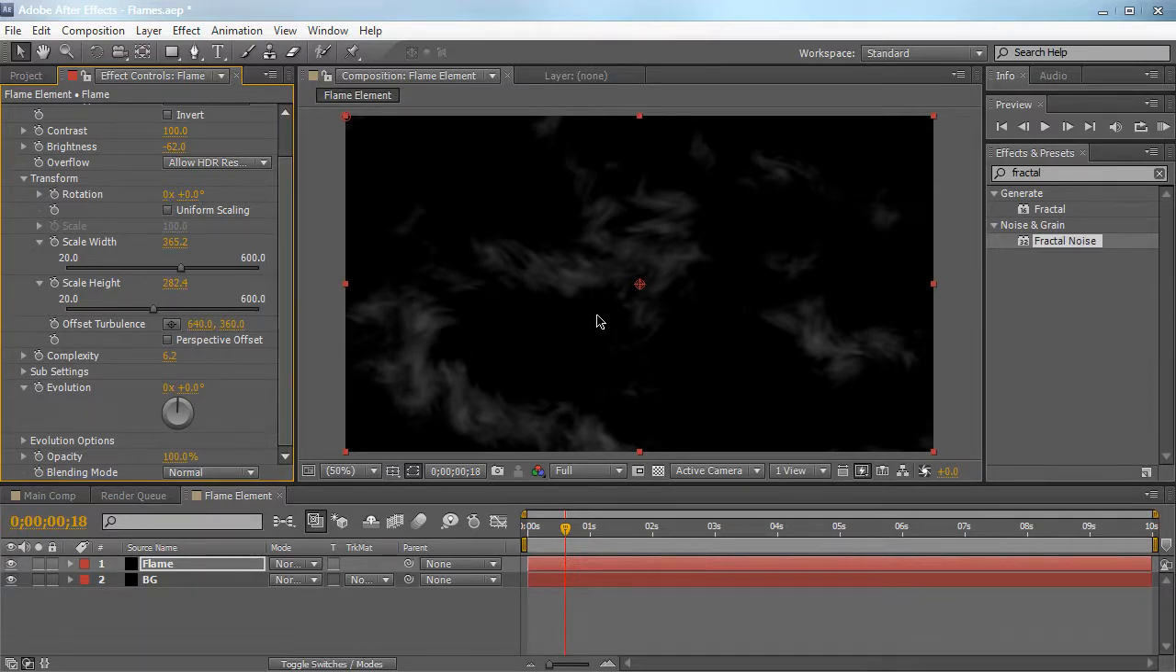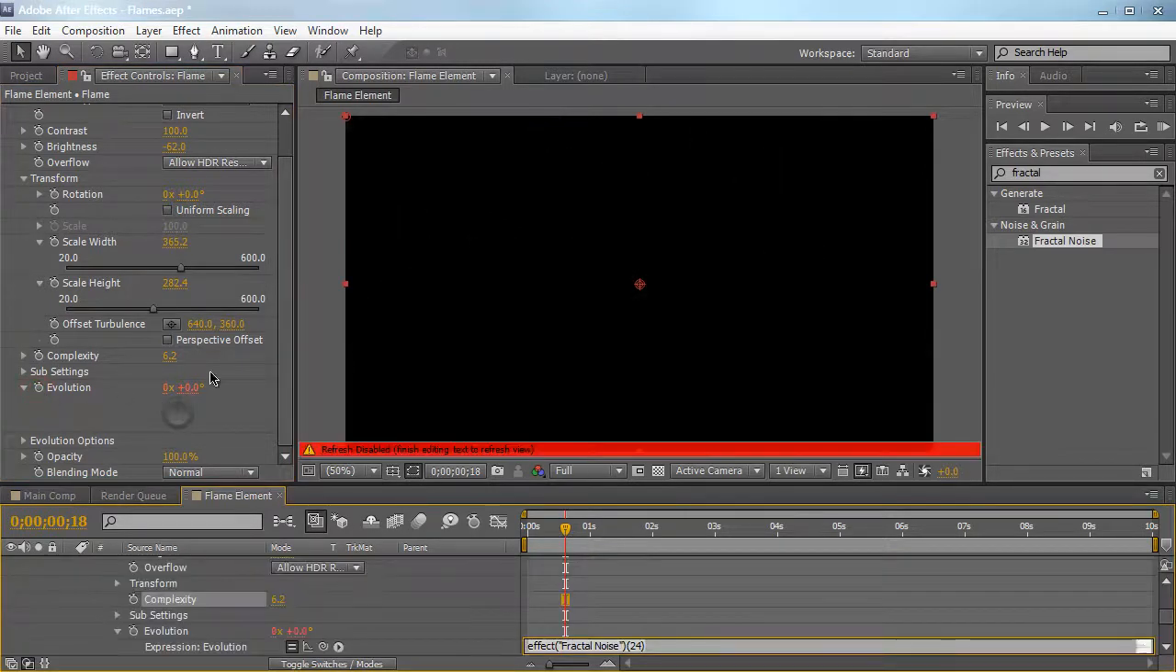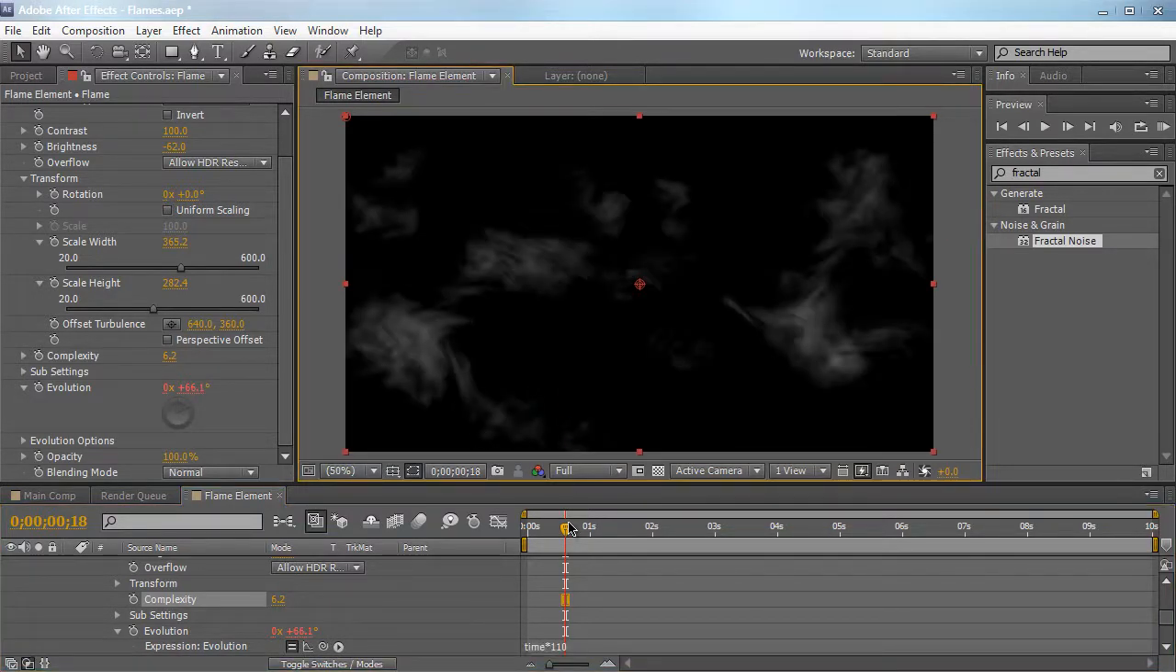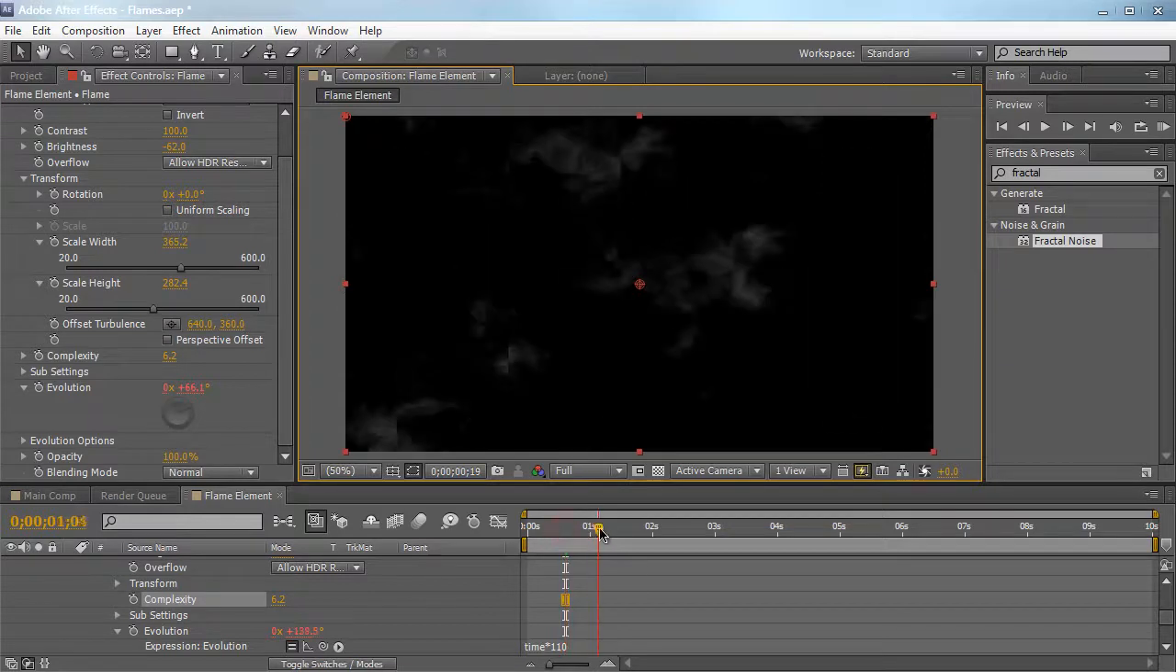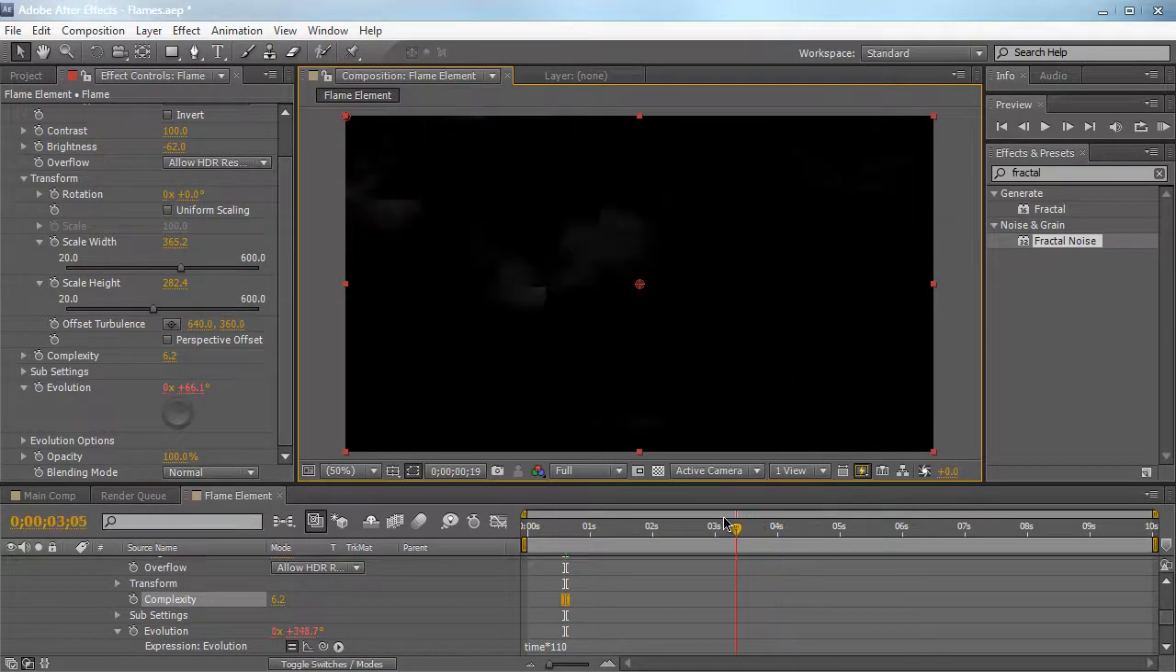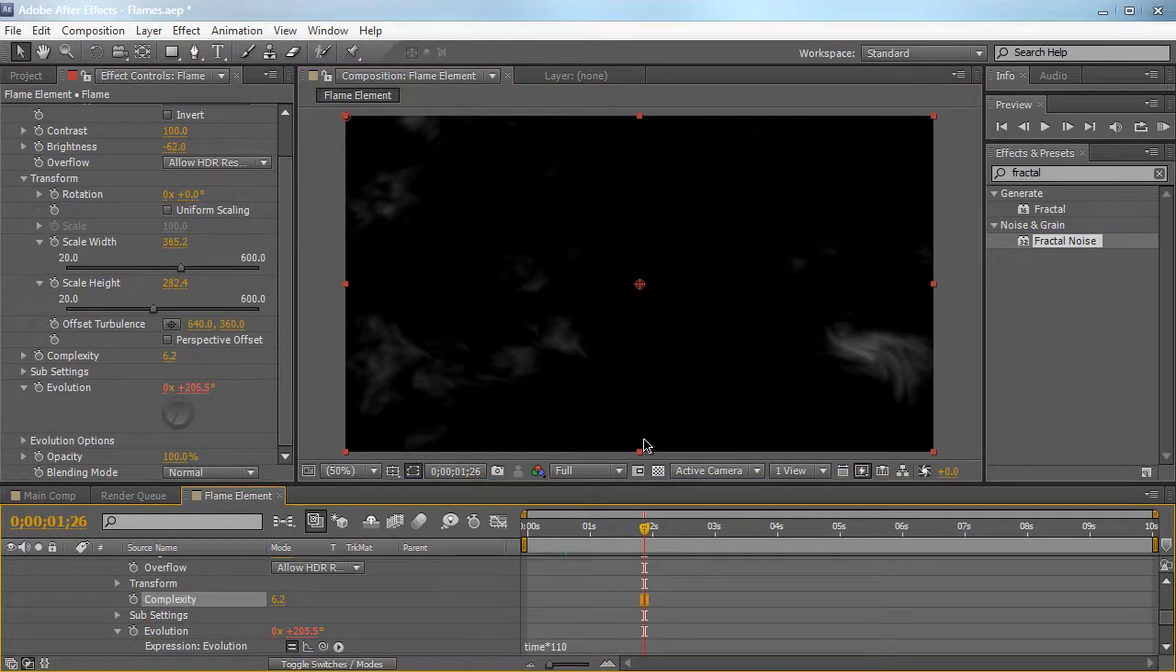Now let's start animating this first before we start colorizing it and tweaking it and enhancing it. So I'm going to go ahead and hold Alt or Option and click on the evolution stopwatch. And let's type in a quick expression: time asterisk 110. And just click away. And what it's going to do is multiply the time by 110. So we just have some basic evolution going on here. The flames are just kind of animating through and just changing and evolving over time. And that's what we want.